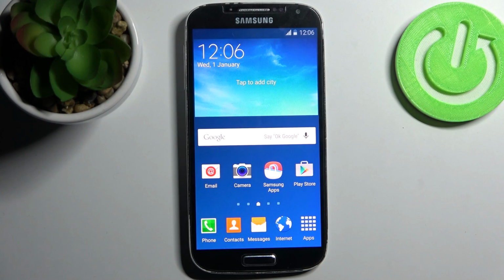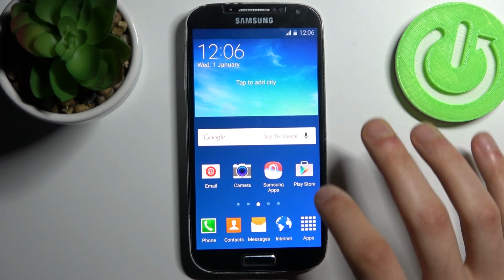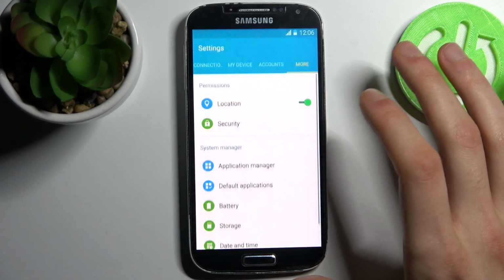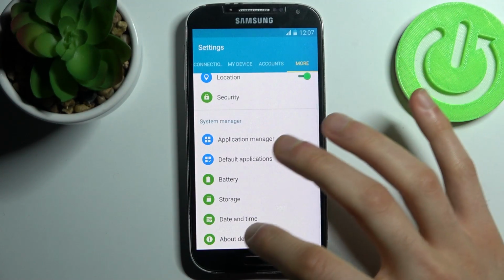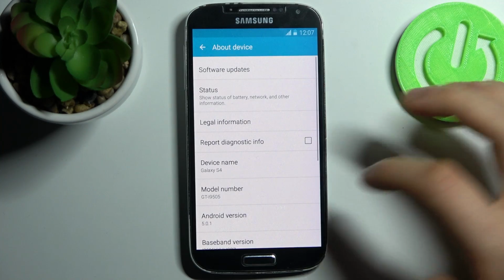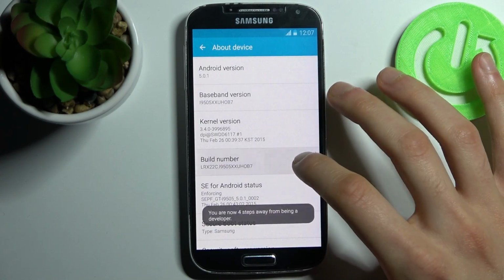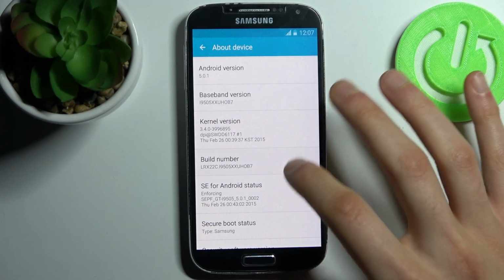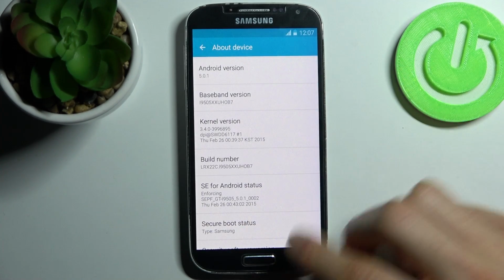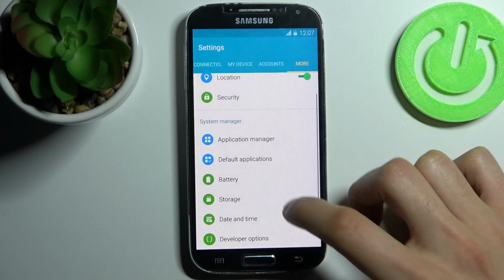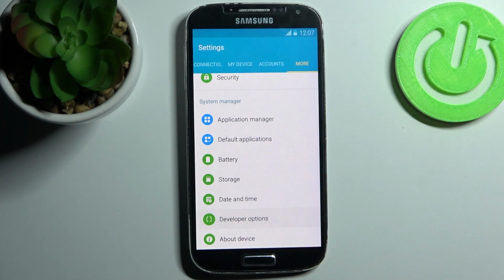Here I have a Samsung Galaxy S4, and today I'm going to show you how to enable developer options on this device. So firstly, you have to go to the settings, then to the more section, about device, find the line build number, and tap on it with your finger until you get the message developer mode has been enabled. And now here you can find developer options.